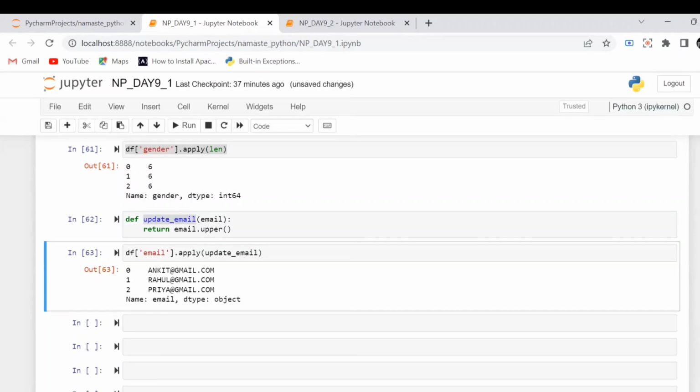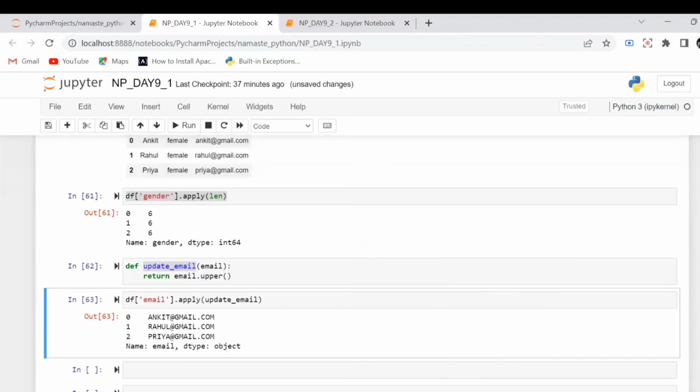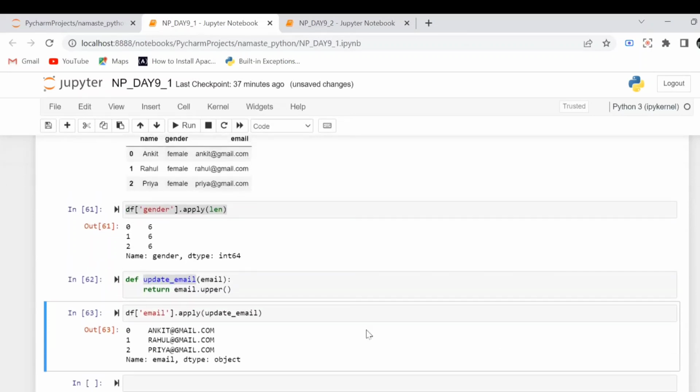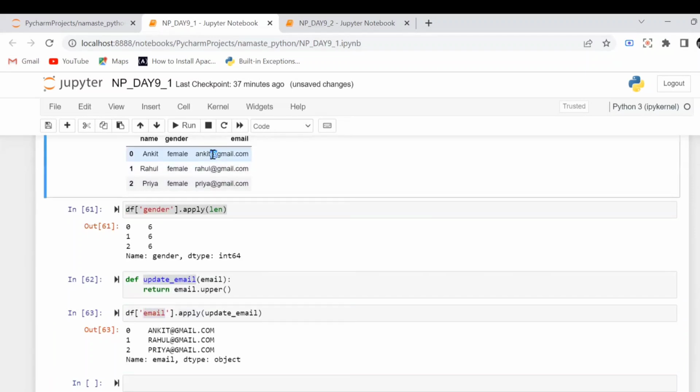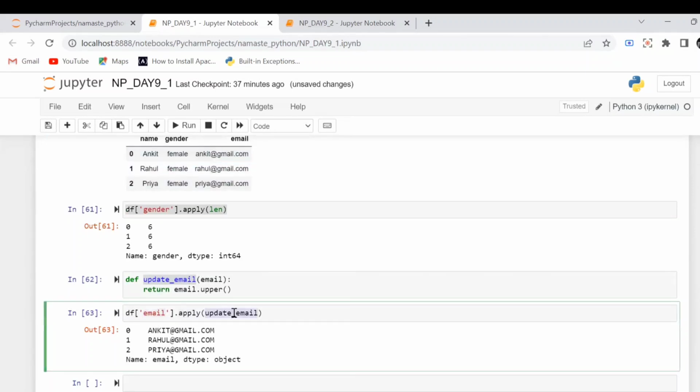How is this value getting passed into that function? So when you say df email dot apply, it is taking each value. It takes the first value and passes it to the update email function.